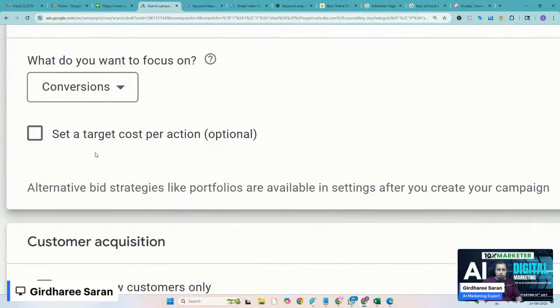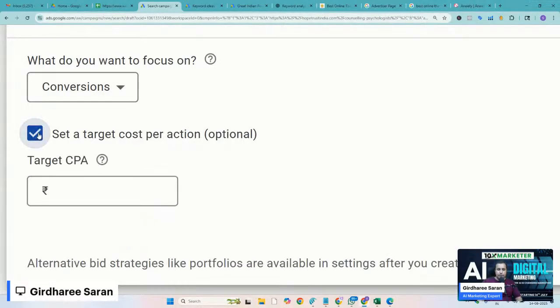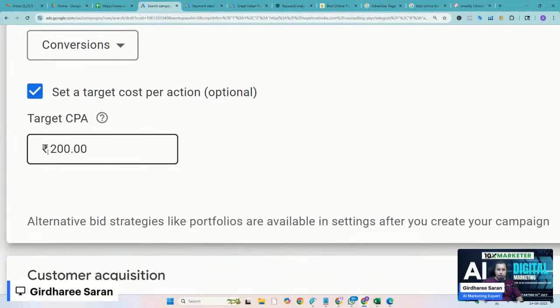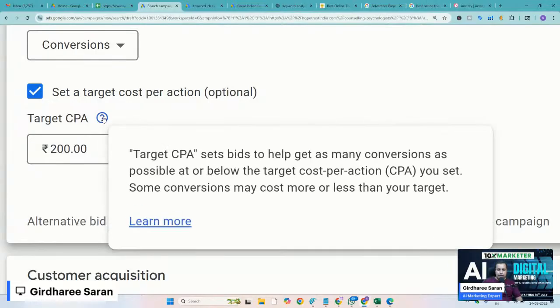The second option says set a target cost per acquisition. Let's say you are running this campaign for 3-4 months, and now you feel that if you set a conversion target, if you set a cost here, Google will be able to give you conversions at that rate. Then it will accordingly adjust your bidding. It will adjust the bids you're participating in, because you have set an upper cap. Let's say I want leads only at 200 rupees per lead, I don't want to pay more than 200. So I'll enter my target CPA here.